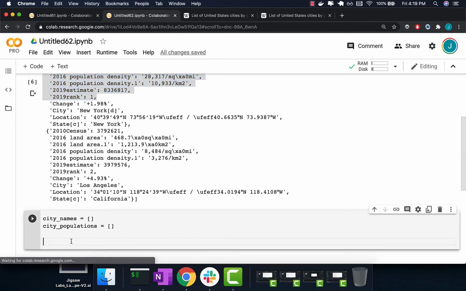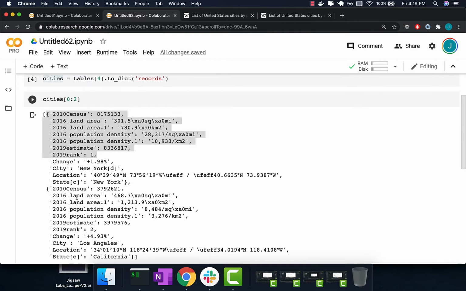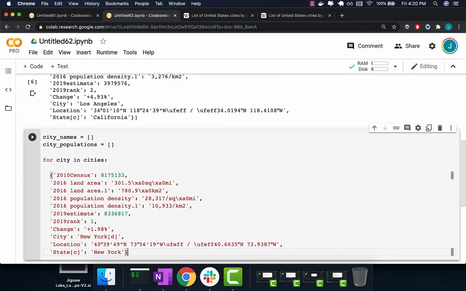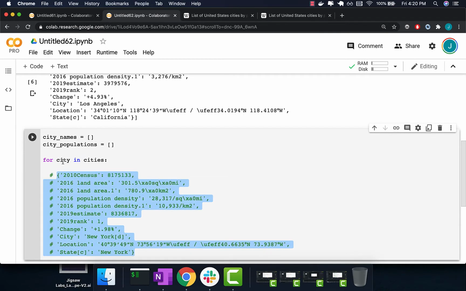So what we'll do is we'll say for city in cities. For every dictionary in this list of cities. So it looks kind of like this. This is what each city is. So for every one of these, this is a dictionary, so what I want to do is select the city name, which has the key of city. Let's just see that. Print city, bracket city.